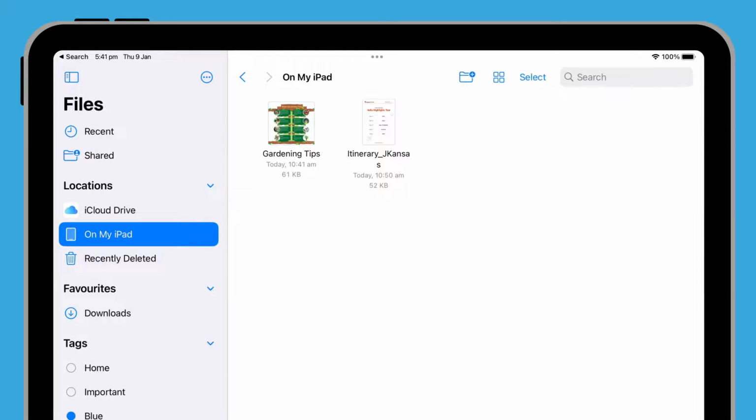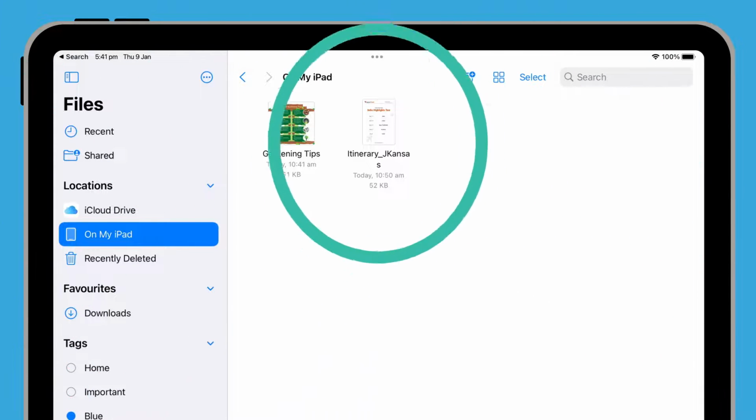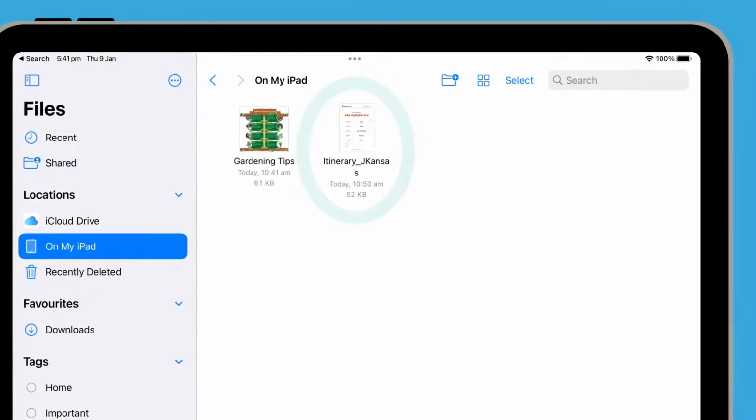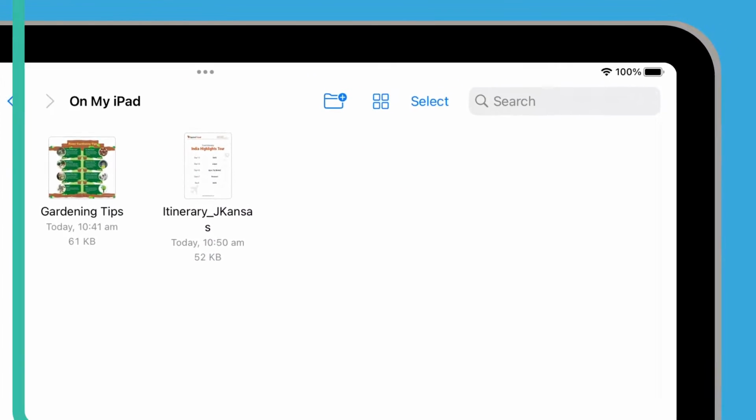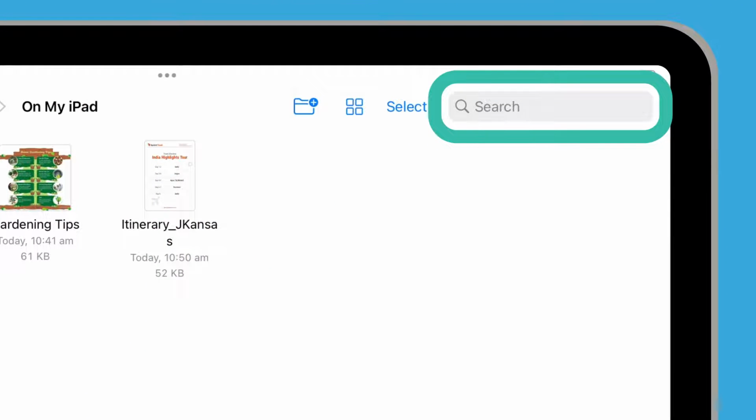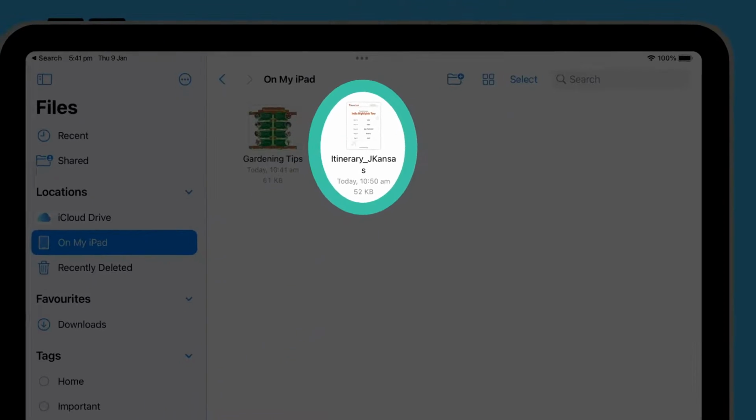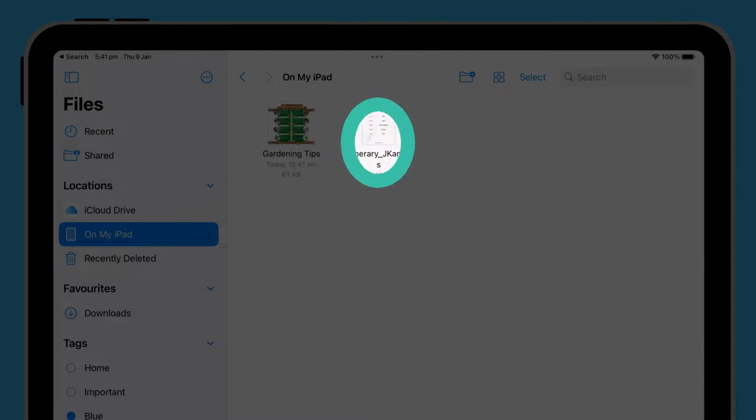Files has a lot of features to help you keep files on your iPad organised, but for now, we're going to focus on opening this travel itinerary. In this demonstration, we don't have many files saved, so it's easy to see the itinerary. But you can also use the search bar to find a file you've saved. To open the itinerary, tap on it.